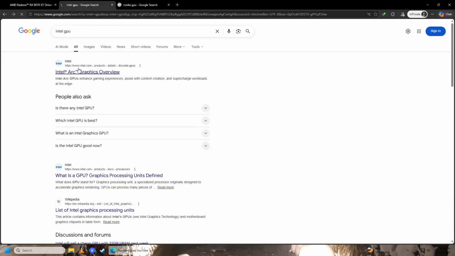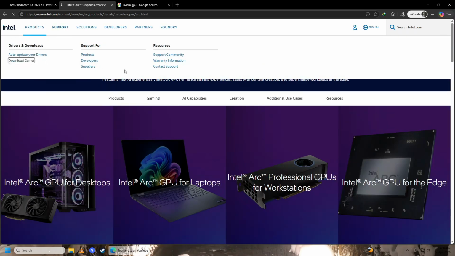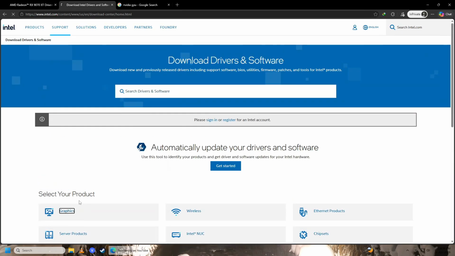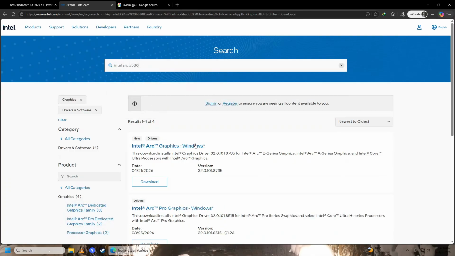And now I'll show you Intel. Go on to intel.com, click Support here, click Download Center, and then click Graphics here, and then search for your graphics card here. Download the Intel Arc graphics drivers.